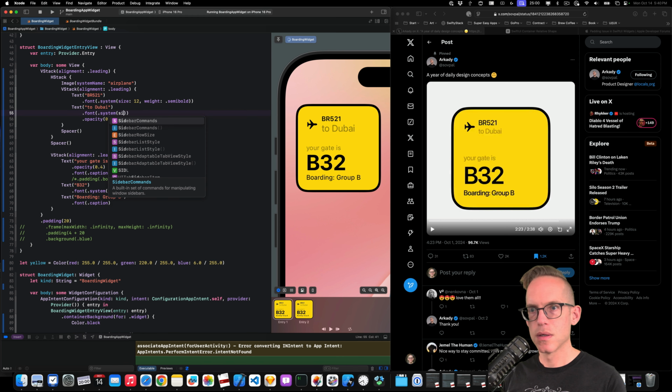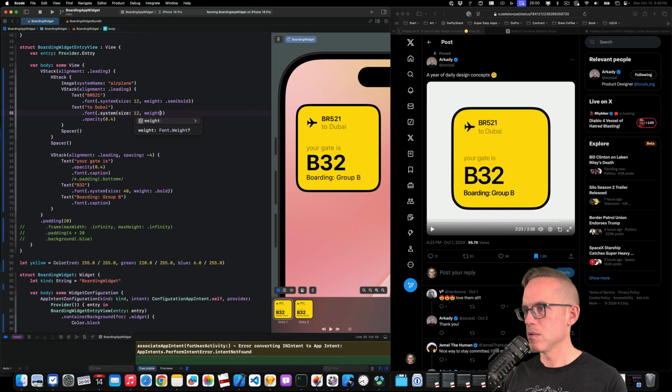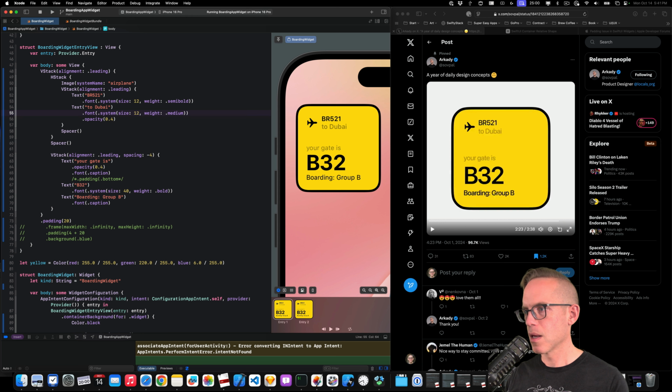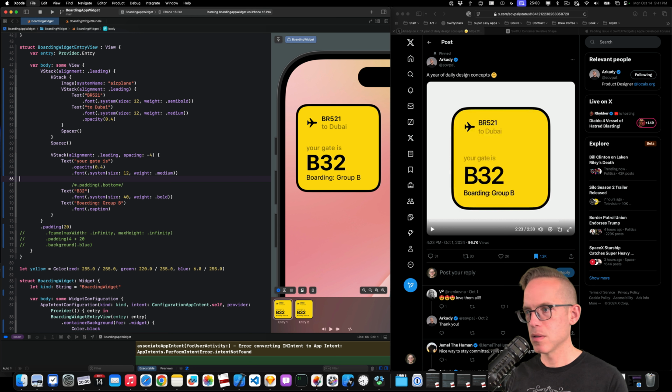And then this one, let's do the font .system size. Let's go 12. Weight semi-bold. And mine's going to look a little bit different. I think I want the same one down here instead of caption. And maybe the same one down here instead of caption.